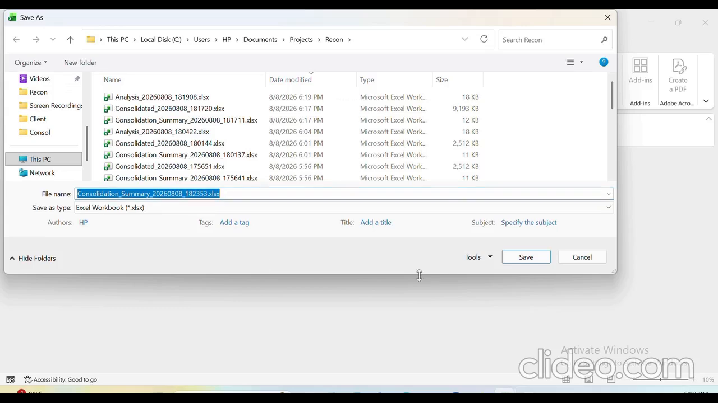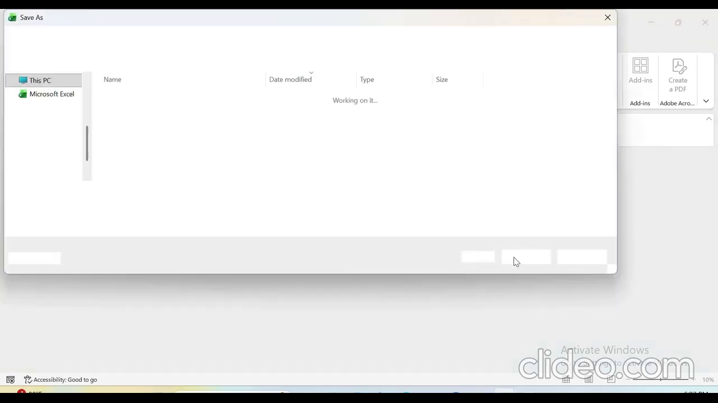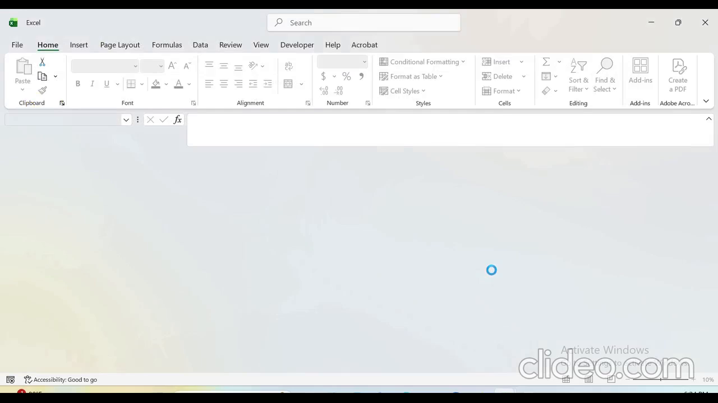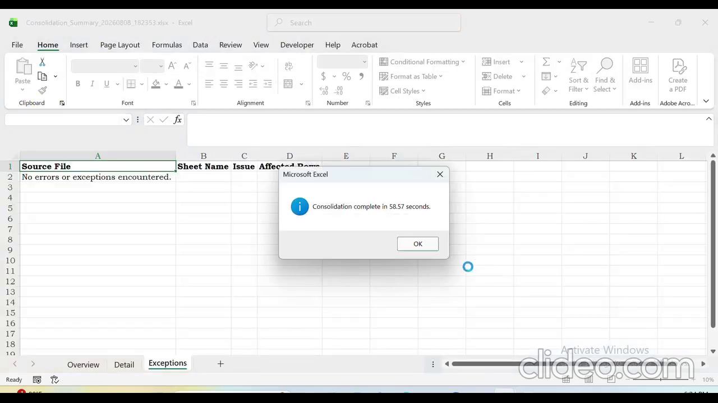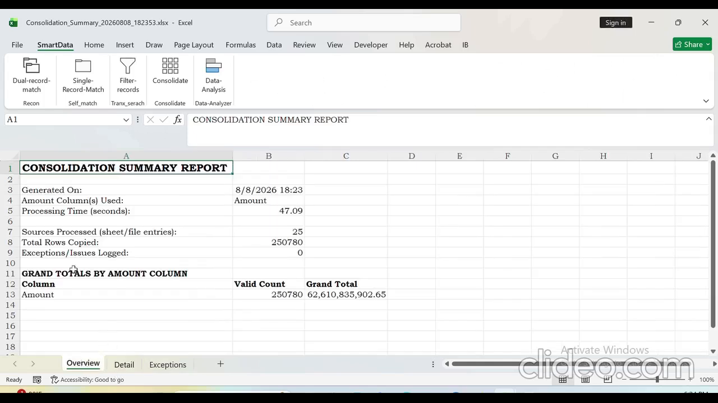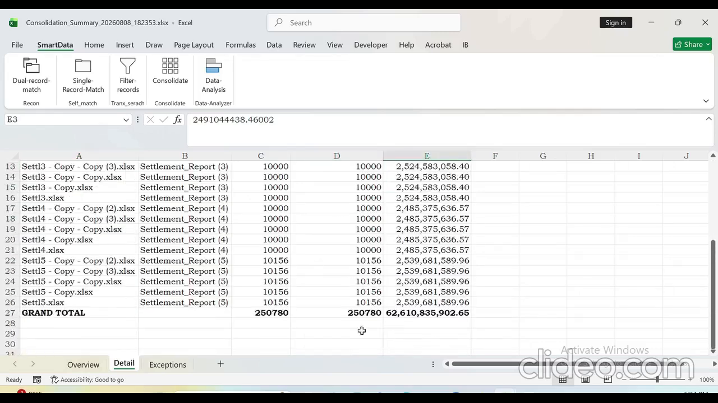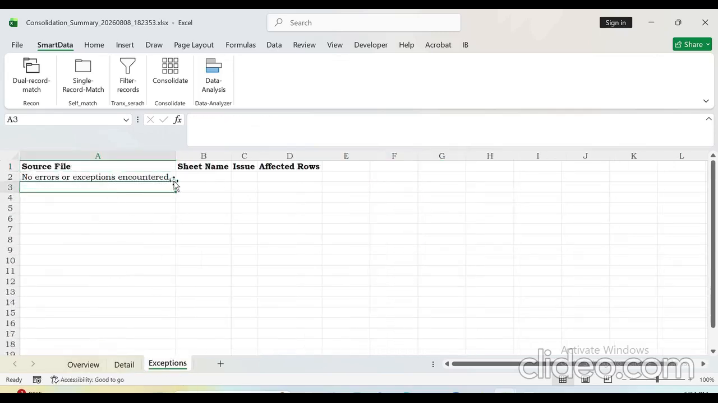Voila, the report is ready. The first report you see here is the summary report, and the next one will be the consolidated file itself. So let's see. Yeah, this is the summary report. You can see it has 3 different sheets. One is for the overview, where you can see the number of files consolidated is 25. Then the detail tells you the count and amount of each of the files. And if there's any exception or error, it will alert you here.